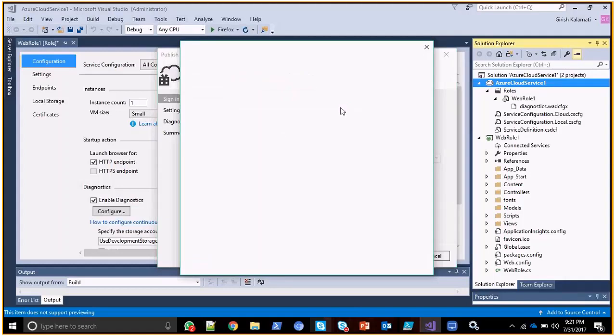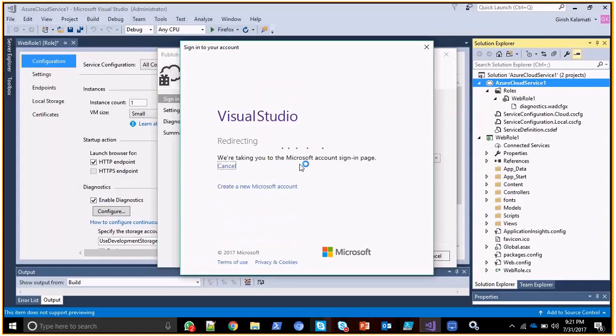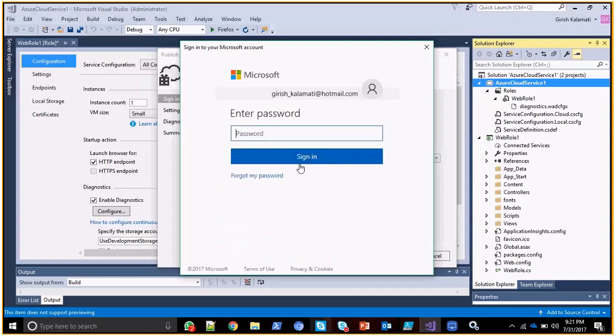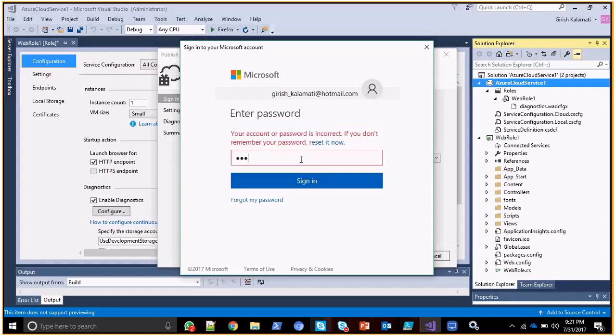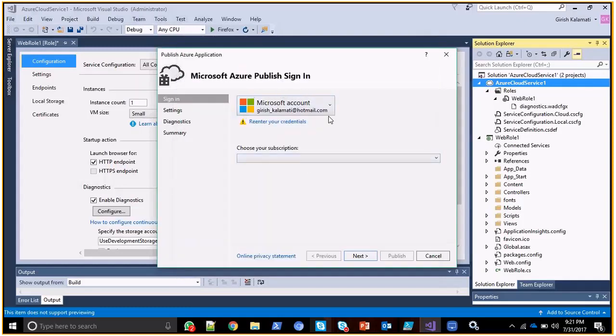So I'm trying to publish this application onto Azure. When you try to publish, last time what we tried is to publish it directly. Publish you can use in cases where you have not created the cloud service already and you just want to push it.